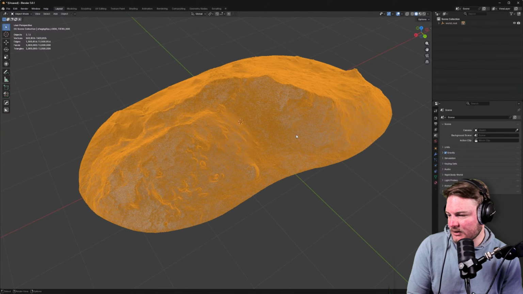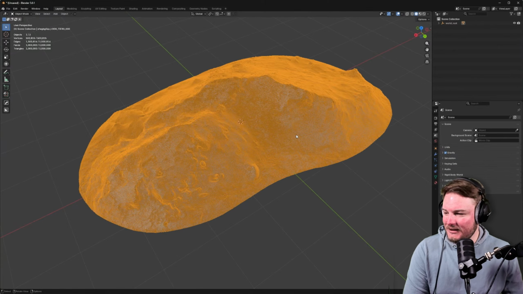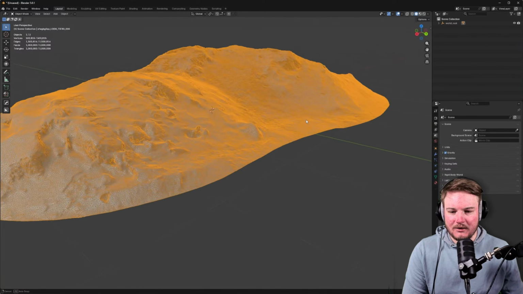Looks exactly like the hill I'm on top of right now. Oh, there you go. Miniature hill. There you go.